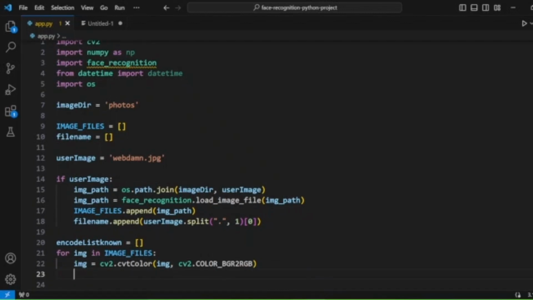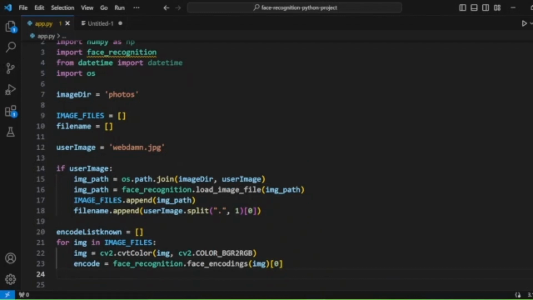Then we have the encode variable, and then we will use the face recognition method face_encoding dot face_encodings, and pass the img object to encode the image. Then we will append the encoded image to the encodeListKnown array.